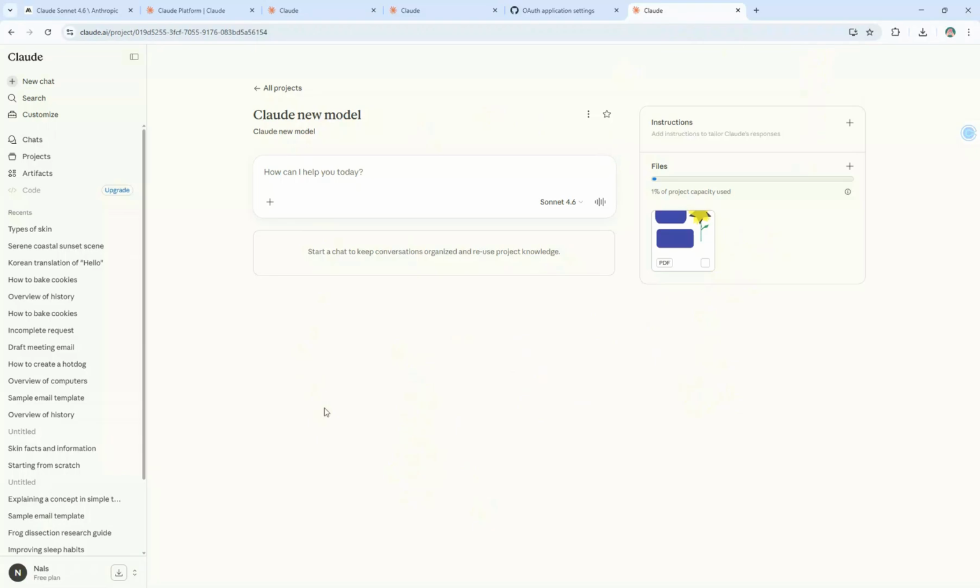Don't forget to save your work regularly by clicking the Save Project button. And that's it. You've successfully used the Claude New Model to analyze your data.